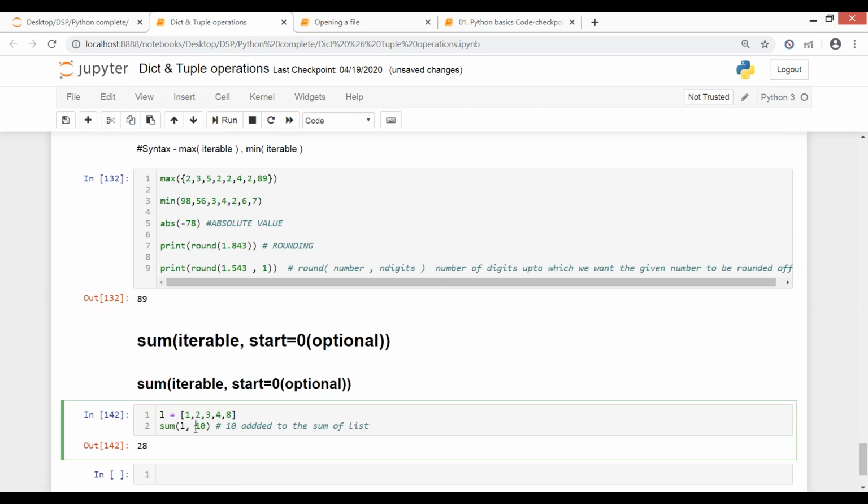Then the last one we have is, if you have a list and you want the sum of that list, then just feed in that list here. Let's say I'm just giving sum, and into this I'm giving my list name. So I'll get 18 here.